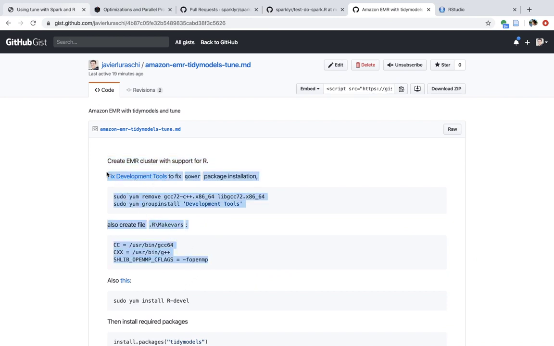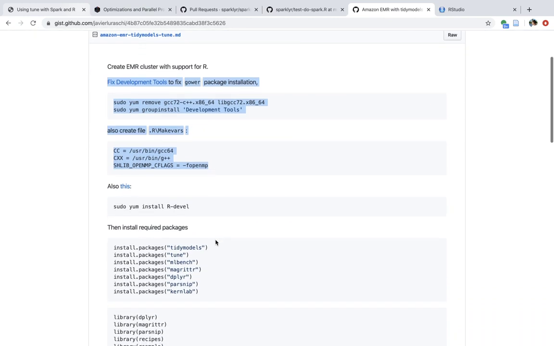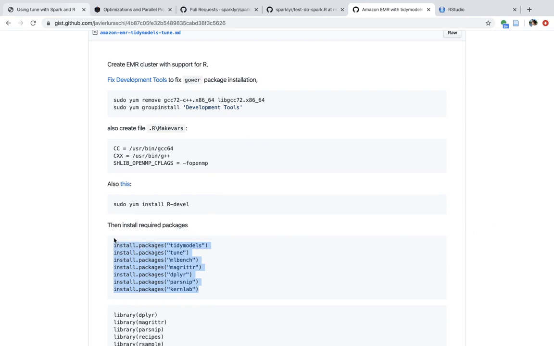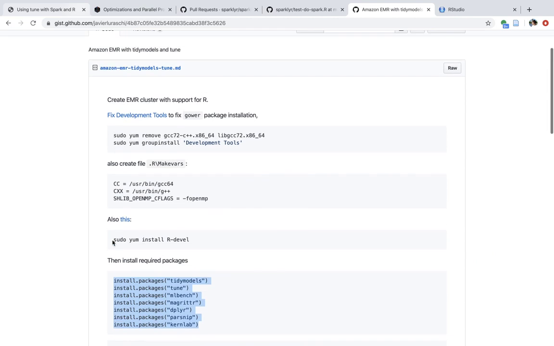You might not have to do this depending on your cluster. I hit a couple errors when I was installing some of the tidymodels packages, so I had to fix it. This is actually unrelated to Spark. Whichever your Spark cluster is, you would need to get tidymodels tune and some of the dependencies installed. And if that doesn't work, you'll have to troubleshoot that.